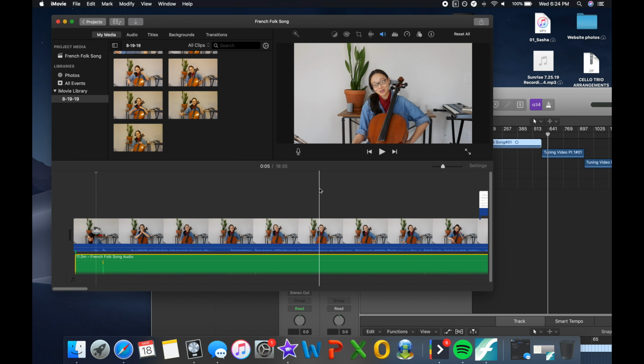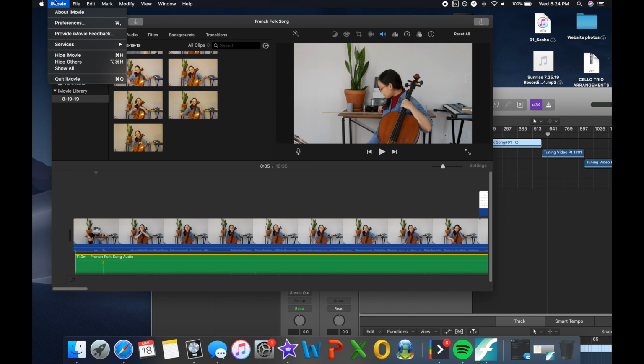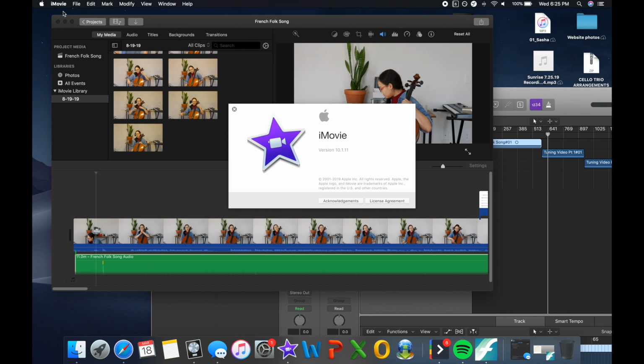So I've been using iMovie, and I'm just going to click About iMovie so you can see what version of the software I'm in. It's 10.1.11. So if you don't have this version of iMovie, yours might look a little bit different, but a lot of the symbols are still the same. They just might be in different spots.